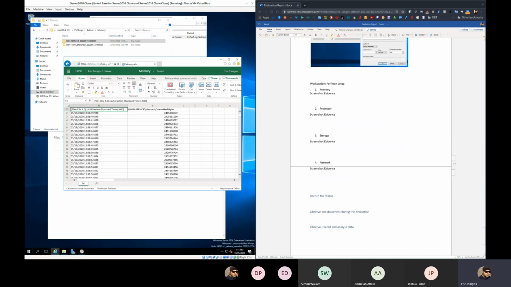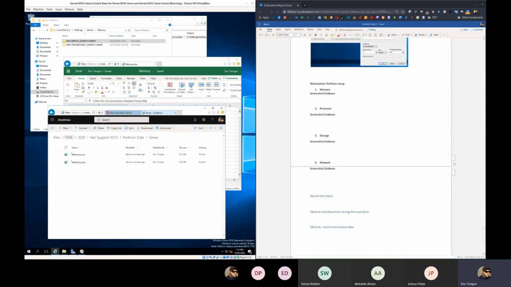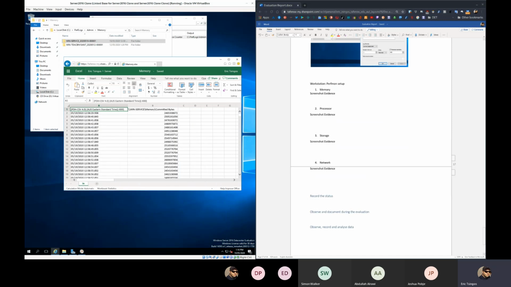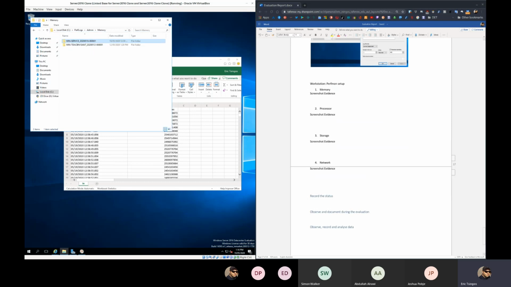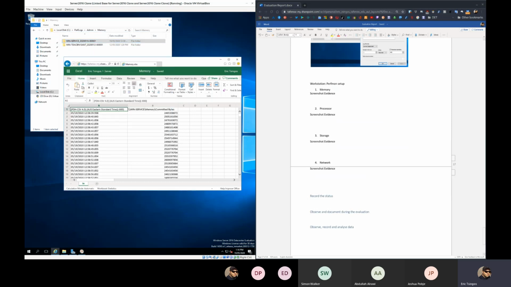So if you don't have Excel on your server, just use your OneDrive, your Office 365. We don't actually need this showing. And this can just go to the background. We don't need to see it right now. So I think that is good evidence that you have recorded the status. So let's screenshot that.